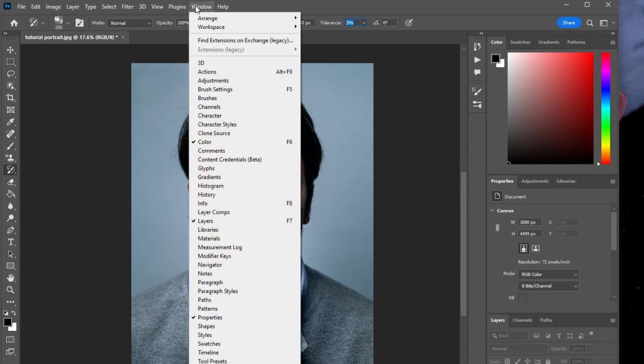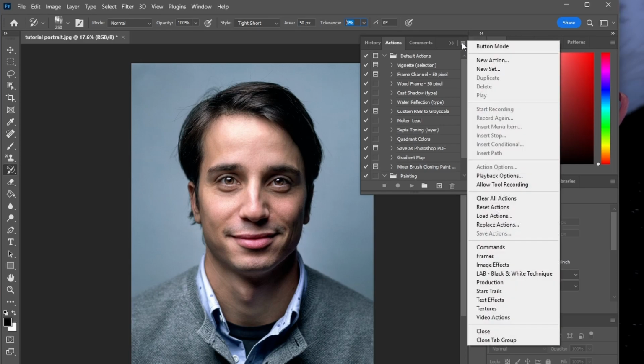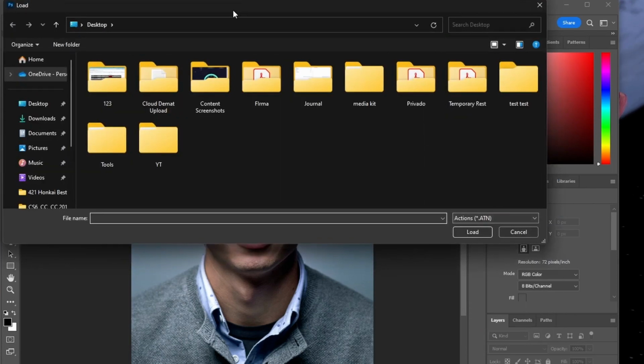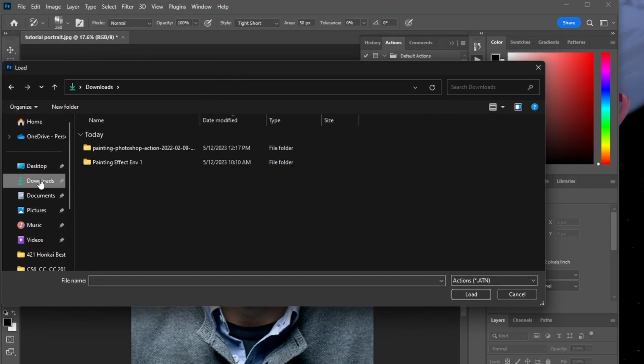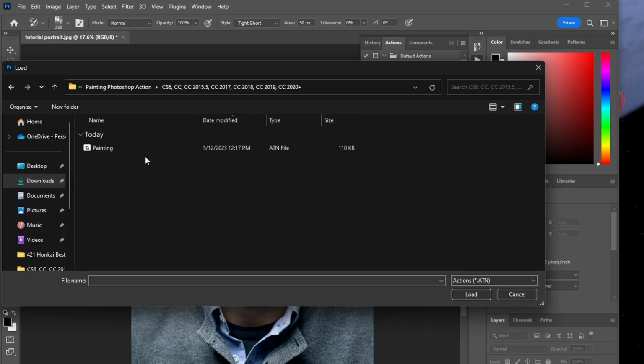In your menu bar, navigate to Window and select Actions. In this panel, click the menu icon on the top right and select Load Actions. Your File Explorer will open up. From here, locate the downloaded painting ATN file in the folder that we previously unzipped.